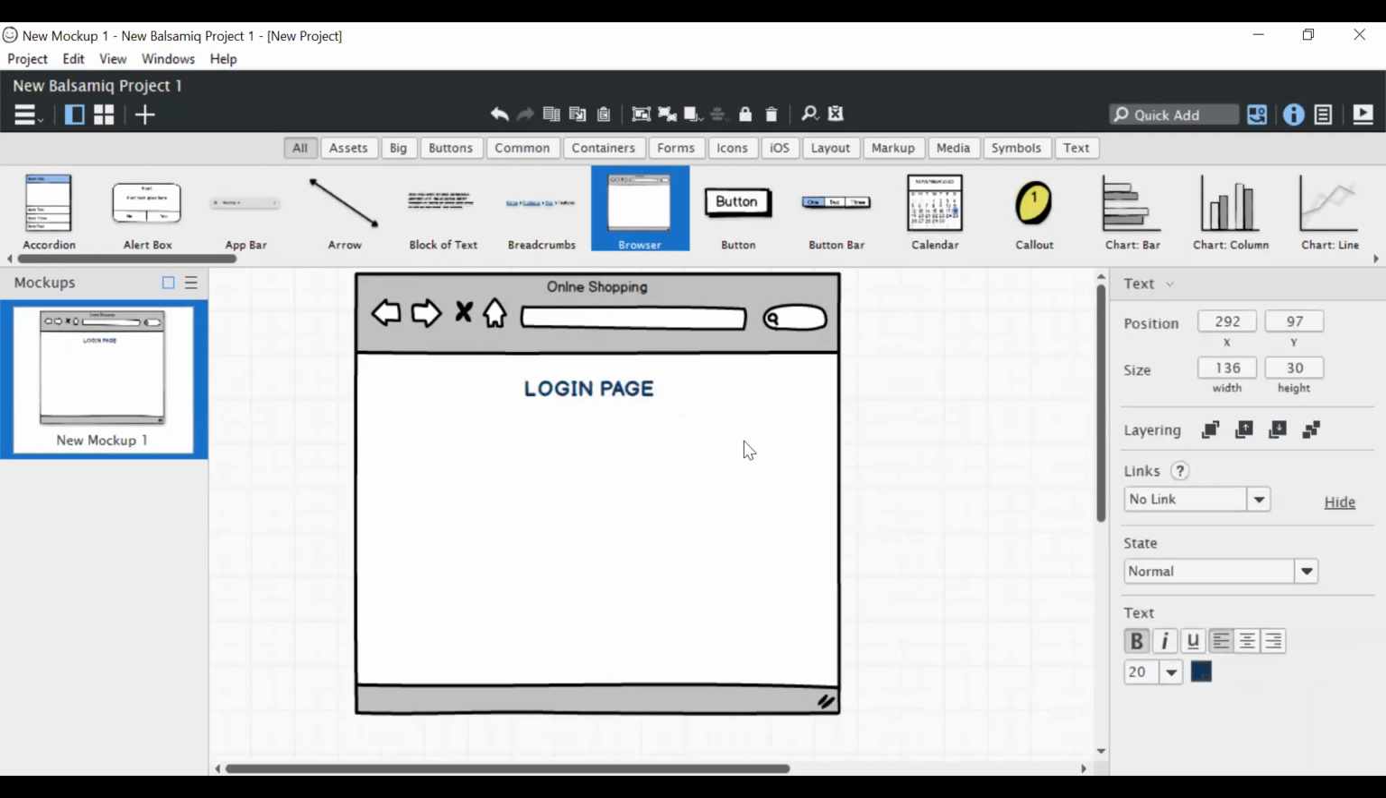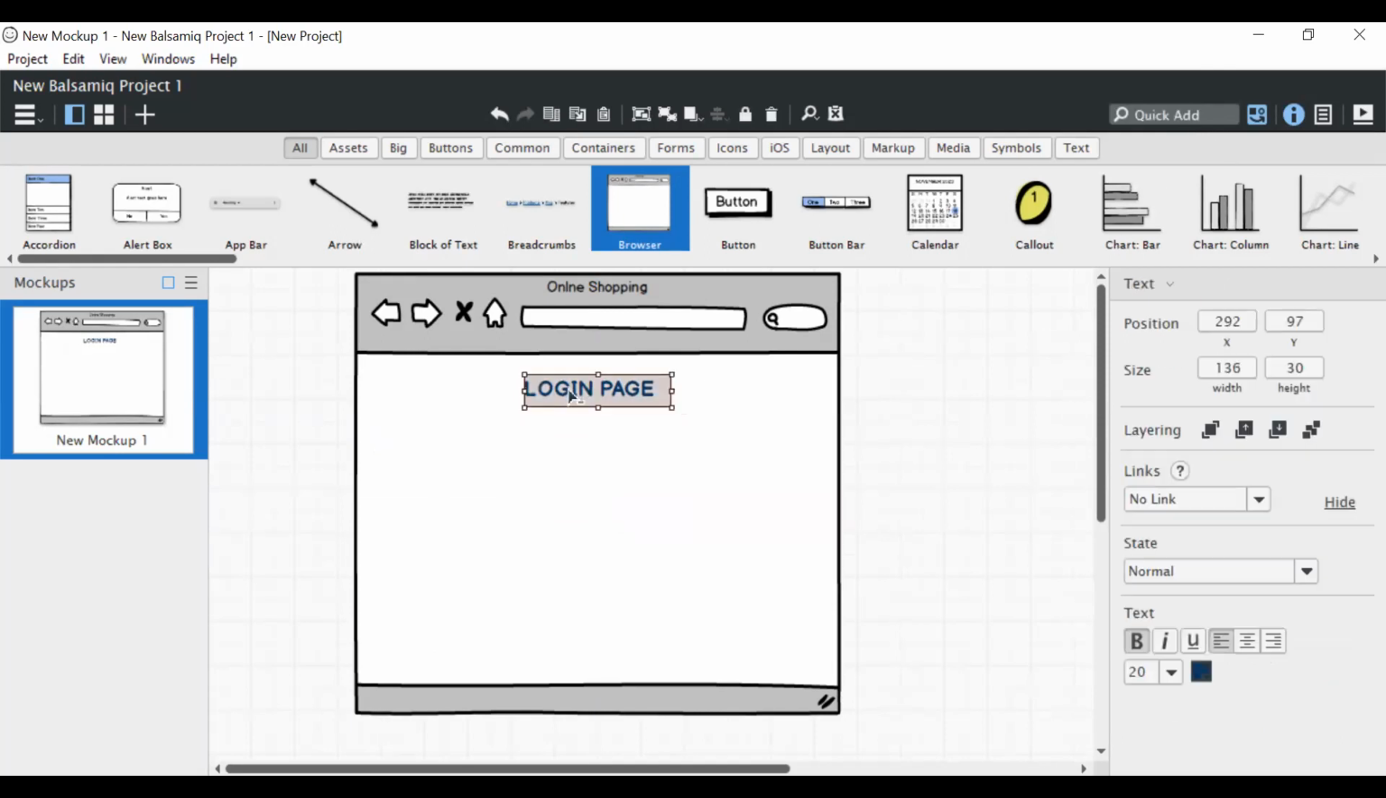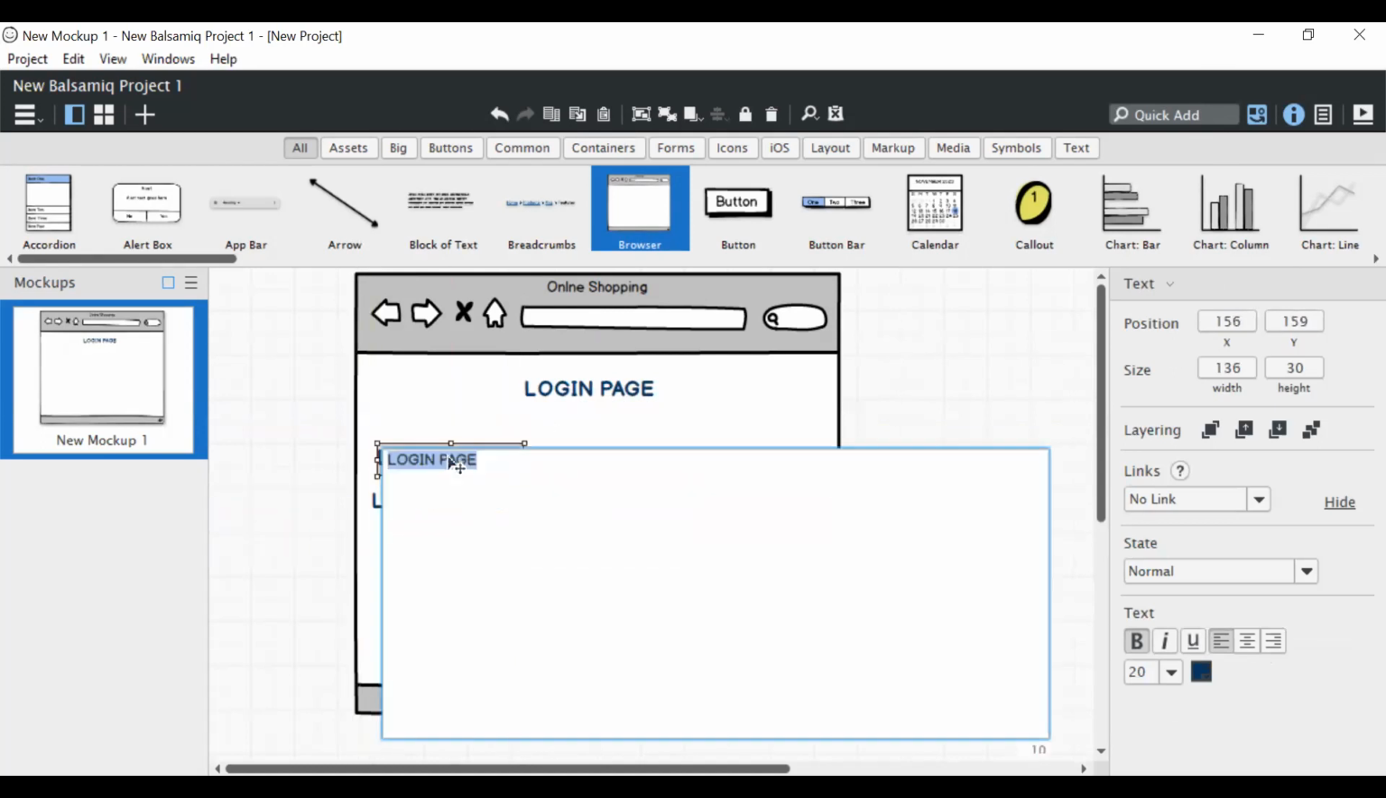After the login, I want to mention user ID and password, so again I want text. I'm copying this same one, same for user ID.